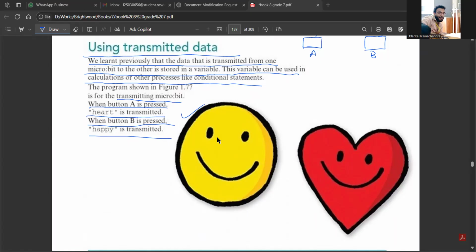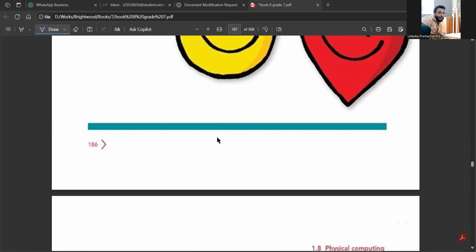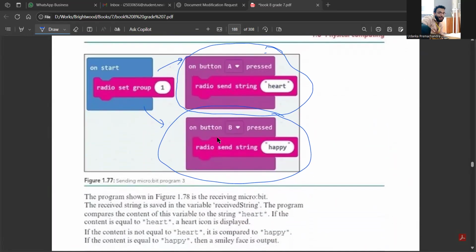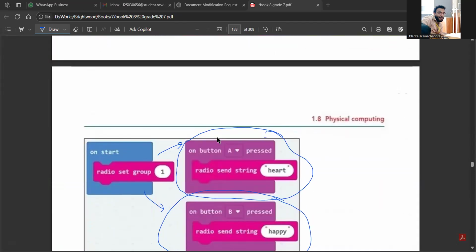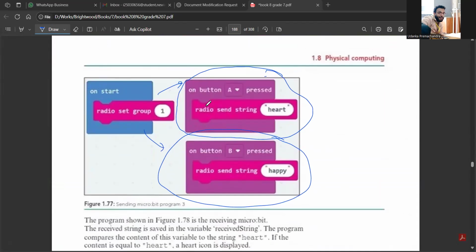Okay, you can write like that. These are the things. So when you transmit with the micro:bit, when button A is pressed, you can take it as a heart. When button B is pressed, you can take it as a happy. So finally, it can display happy or heart. Here is button A, here is button B. So here are the radio buttons.